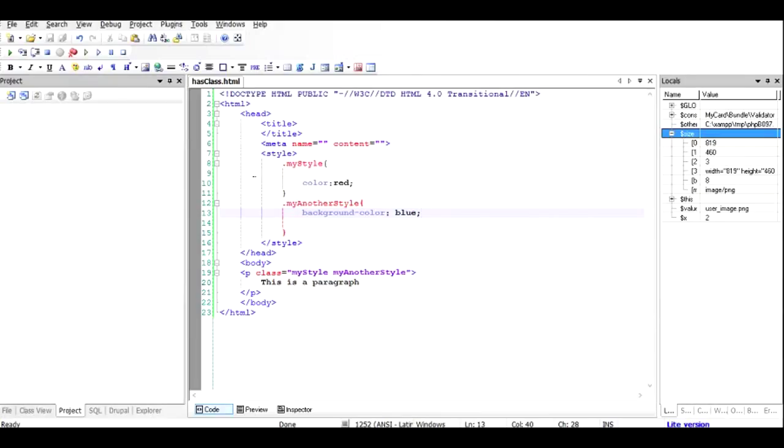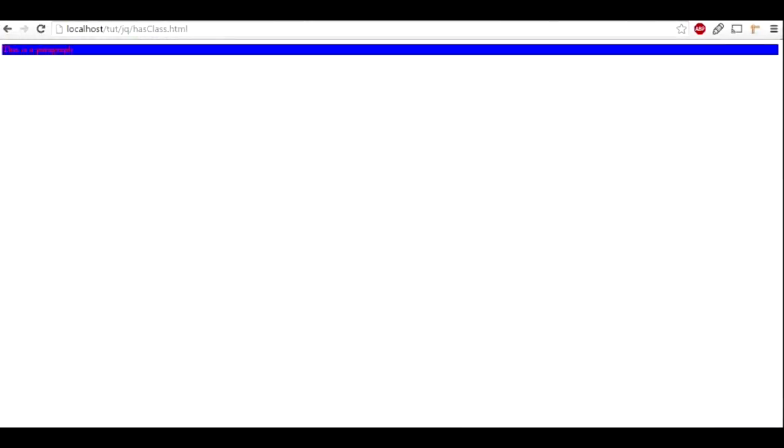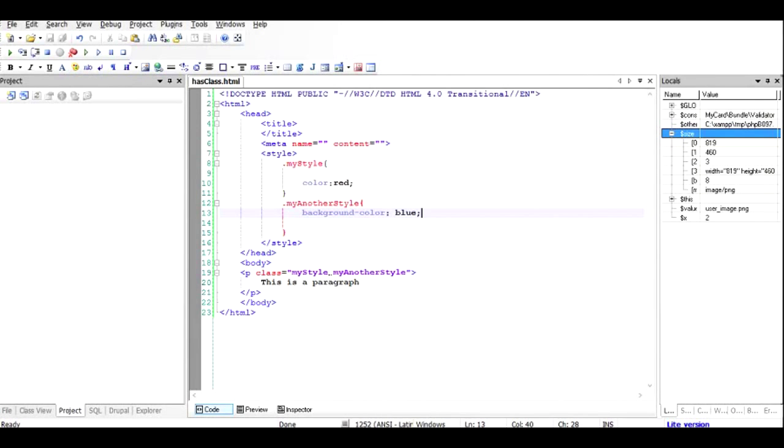So if I am running some kind of code and I want to check the paragraphs in the whole document, let's say there are 3 to 4 paragraphs, and I want to check which of them have the class my style, how do I do it with jQuery? For example, if I want to change the color of this paragraph only when the my style CSS class has been attached to it, I'm going to use jQuery.